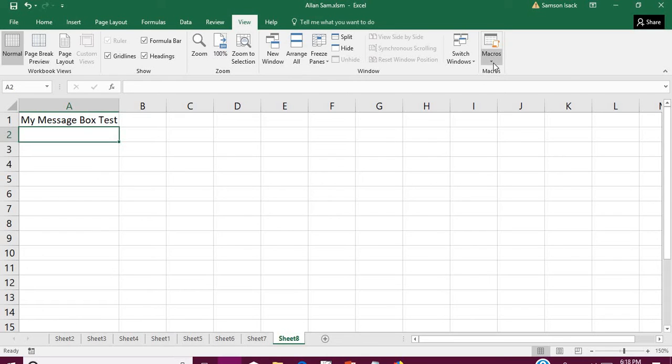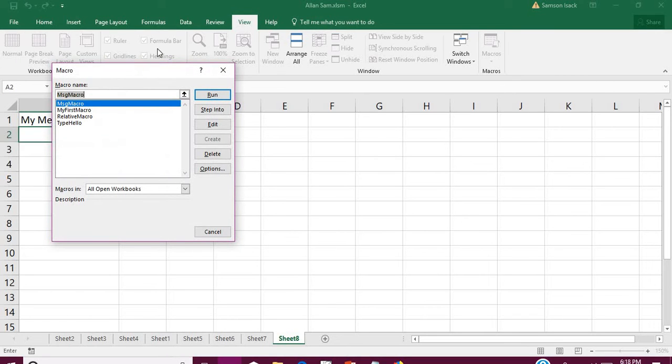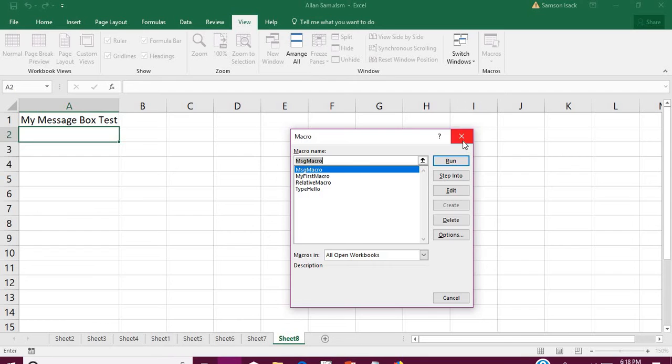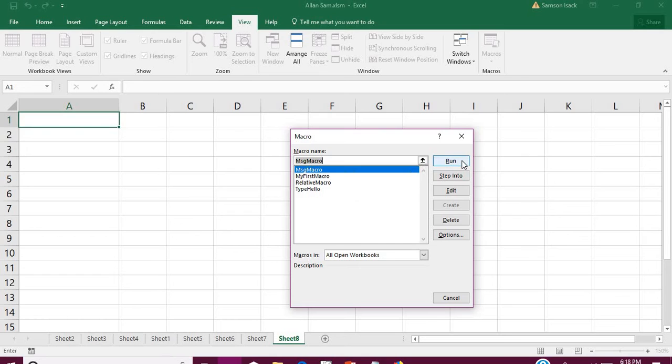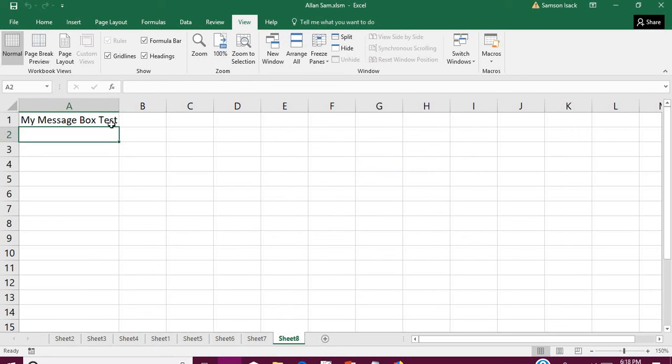Now what we are going to do is add a message box. First we will go and see whether the macro is working fine, whatever we recorded. Okay, message macro, run. Okay, it is working. It is already recorded into the VBA code. What we are going to do is add a message box code into the already recorded code. Okay, it's very simple, nothing to worry.